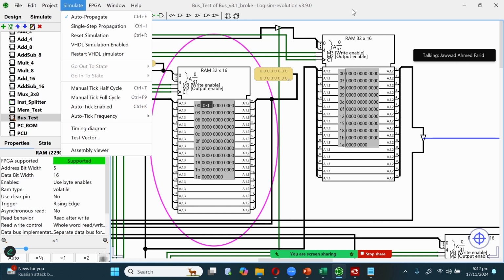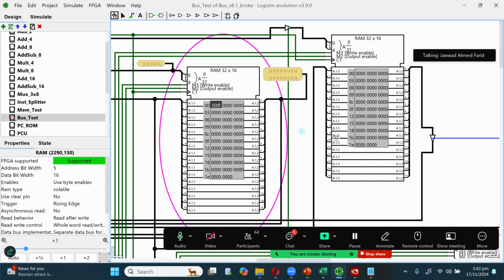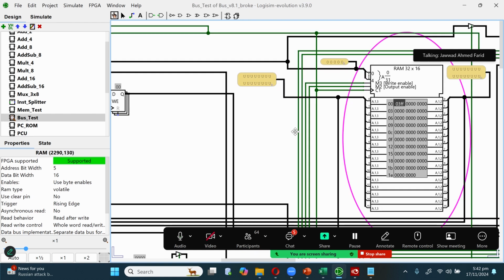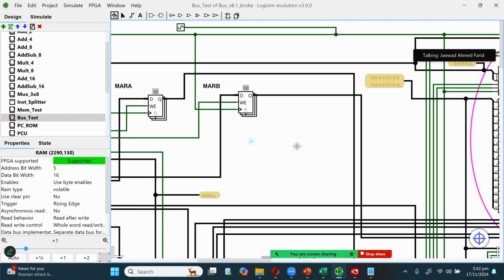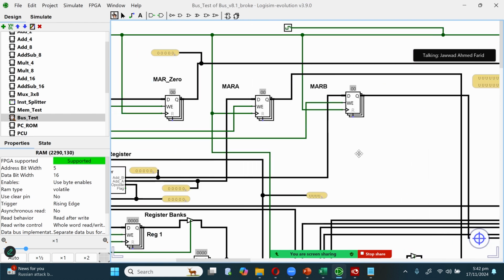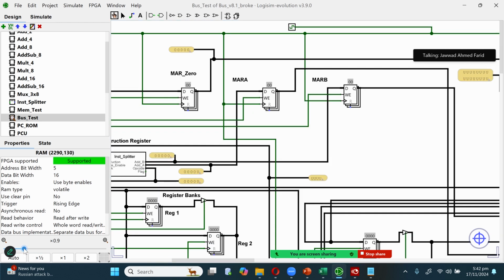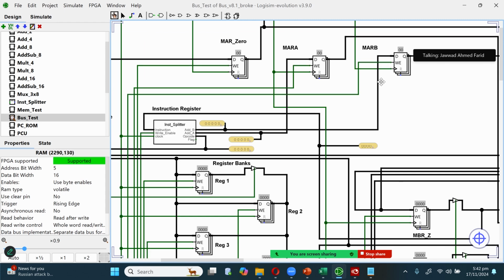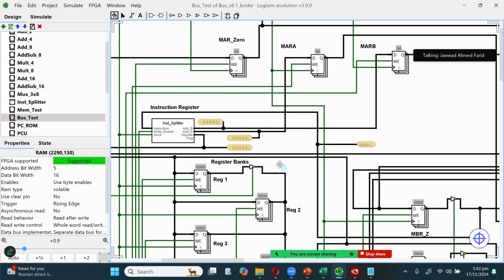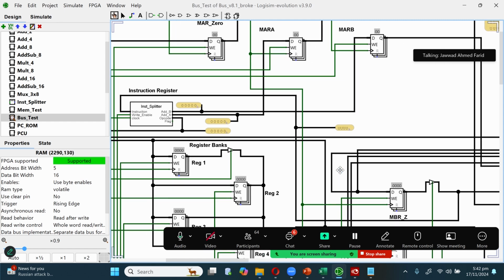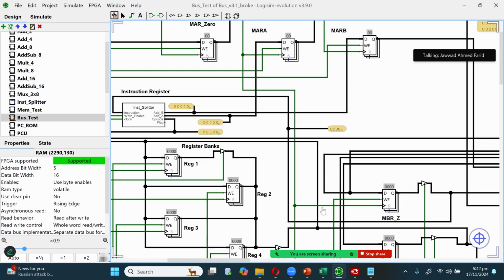I'm going to actually move and make sure that the circuit is at a point where I can see it. So those are my RAMs, and then these are my MBRs. Okay. And what we want to do now is I'm going to reduce it a bit so that we can get a fuller view. Mars, that's my instruction splitter. These are my banks, and this is my MBRZ. Okay, so far so good.